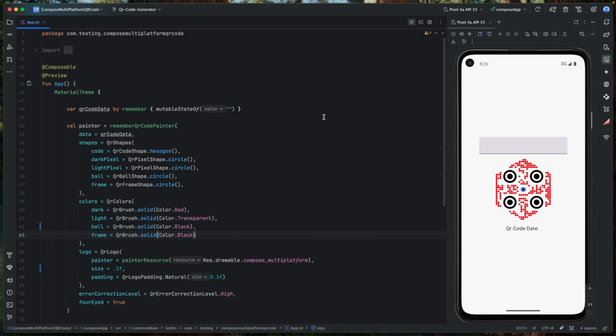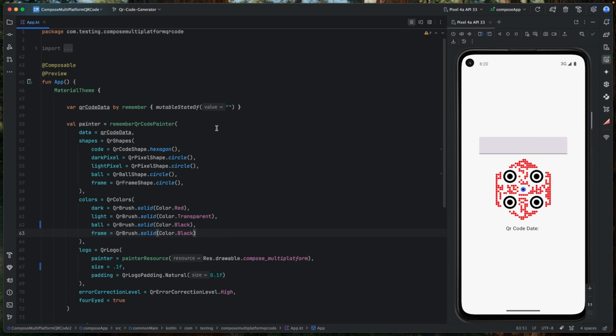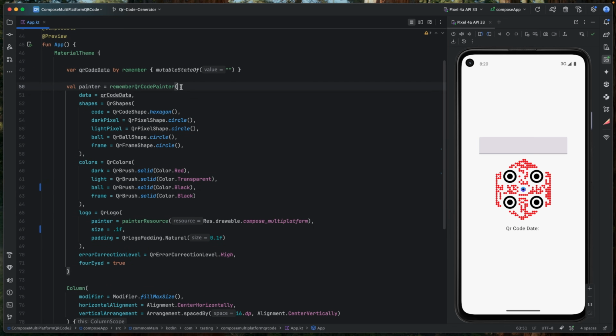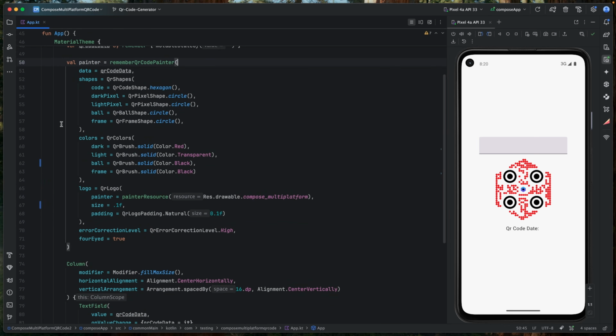In this video, we'll continue with the QR code generation and scanning part. If you didn't watch the first video, you can check it out here. Just to summarize what we did in the previous video, we used a library to create this QR code. It works both on Android and iOS.